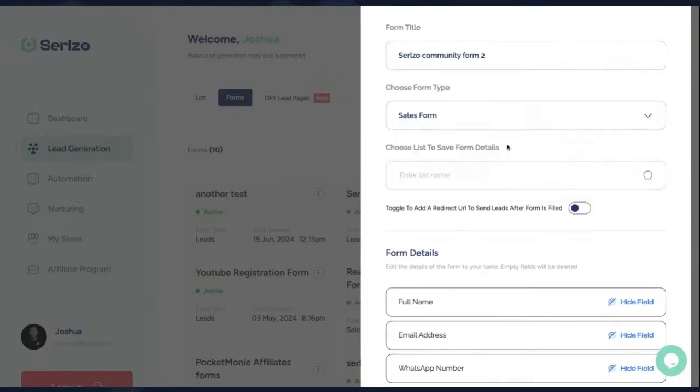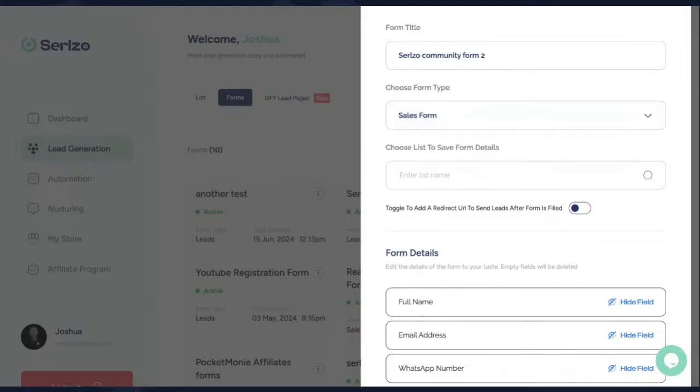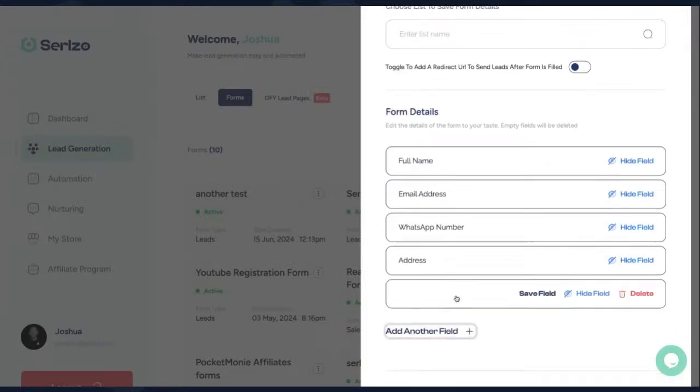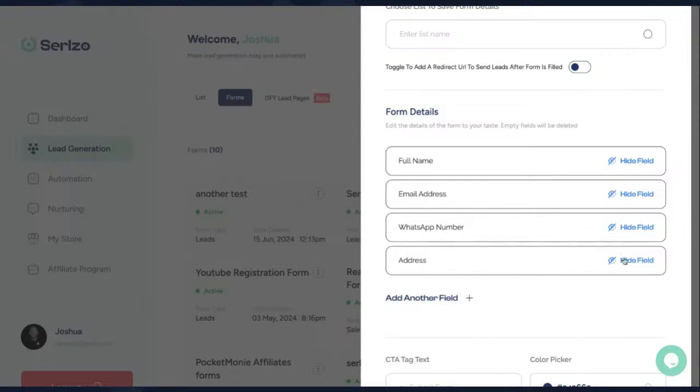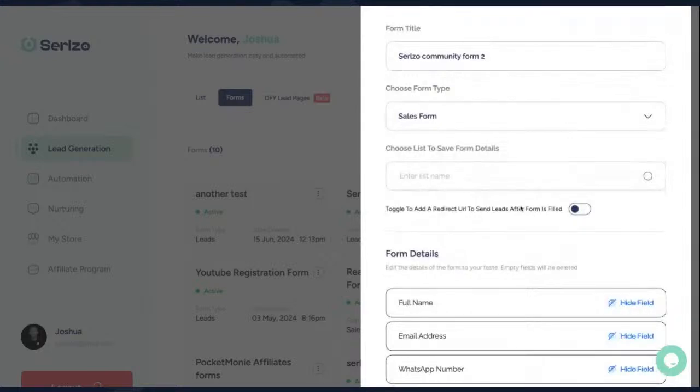And of course, you guys know that we have these two types of form, the sales form and the lead generation form. The sales form is also called the customizable form. Now, in the customizable form, this is a form that you can actually decide to design the way you want. You can add more fields, you can delete fields, you can hide and all of those things for yourself.